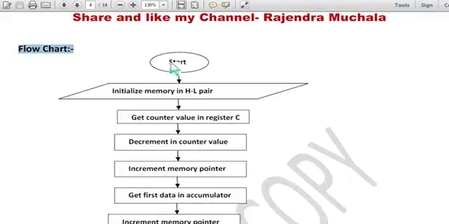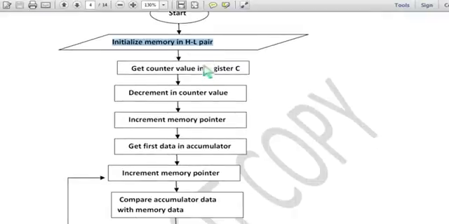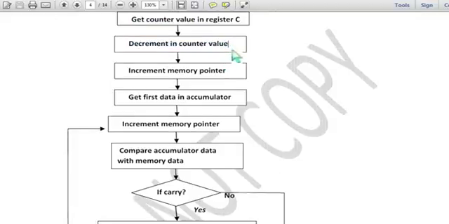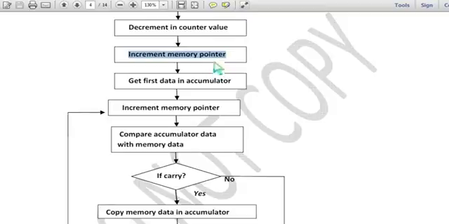Flowchart of the program: start, then initialize memory in the HL pair. By this step, we store the memory address in the HL pair, then get the counter value in register C. By this step, the array size is copied in register C, then decrement the counter value. By this step, we get the actual counter value which is equal to the total number of comparisons. Then increment the memory pointer. By this step, we point to the first data of the array, then get the first data in the accumulator.